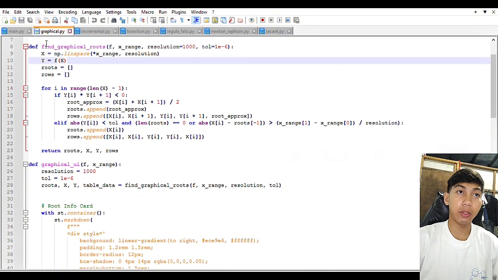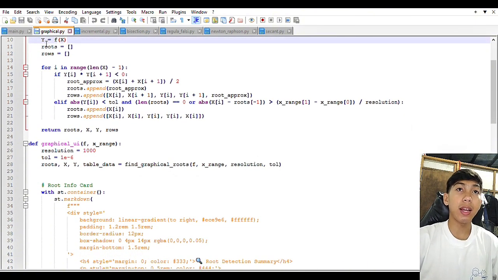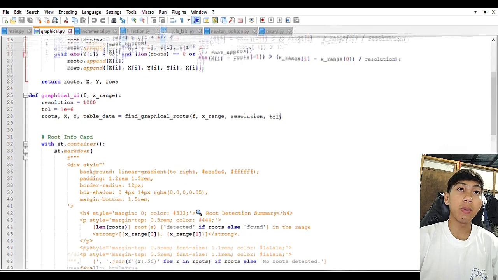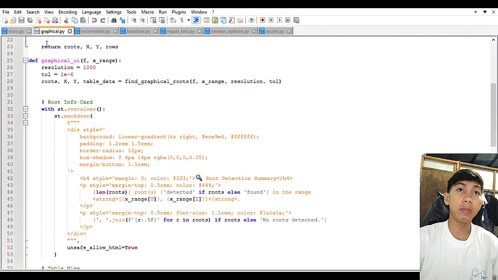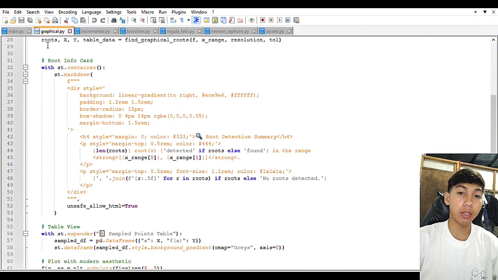Function find_graphical_roots. This function is responsible for detecting approximate roots by scanning the function's value over a given interval. We use np.linspace to sample 1000 evenly spaced points in a specified range. We evaluate the function f at those points.